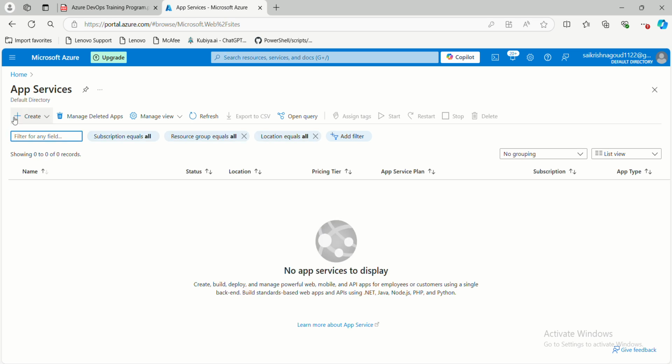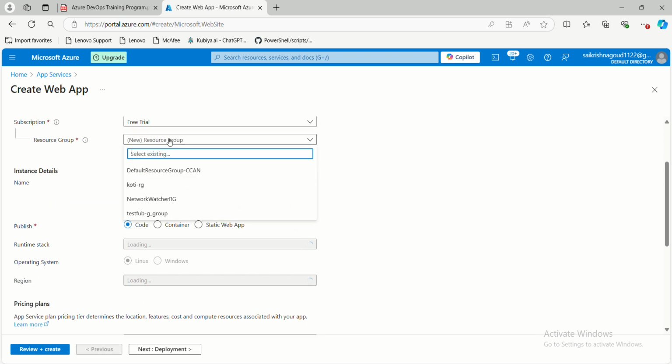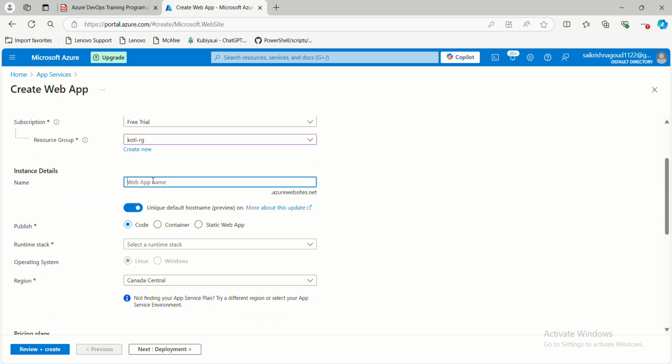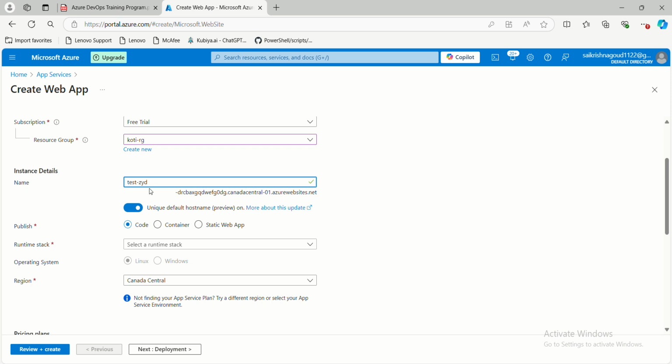For example, if you click on app service and try to create an app, here you will see the resource group you want to create it in, and the app service name, which must be unique across the globe. So you need to put in your unique app service name, and again, for this name you need to follow your company standards.